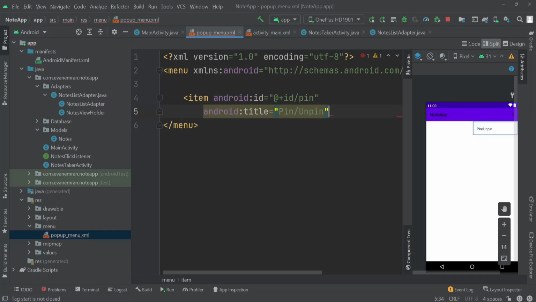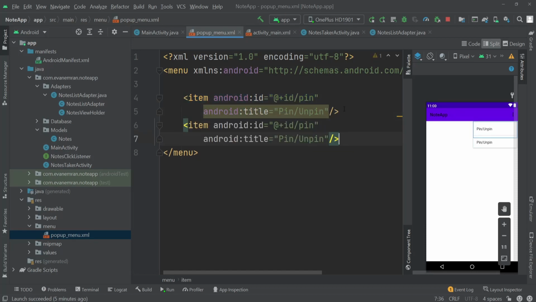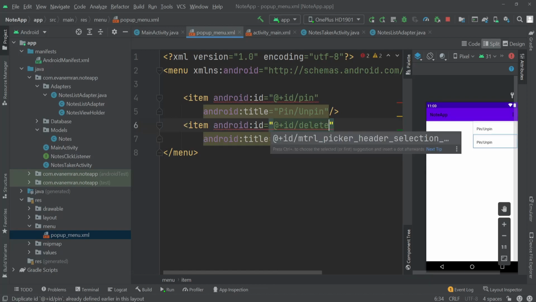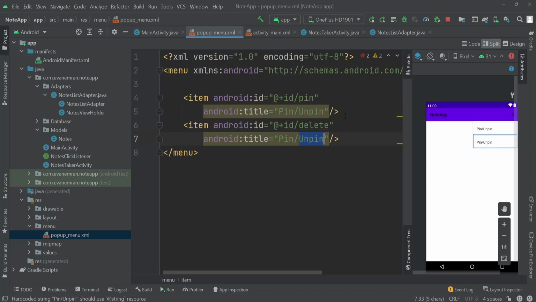I'll name this as pin/unpin. Okay, and similarly I'll create another one. I'll just copy this and paste it here, and this time I'll change its ID to delete, and also the text I'll change to delete. Okay, so these are the two menus that we want to create. So our pop-up menu XML is now done.